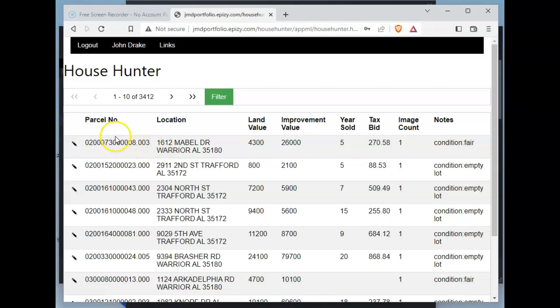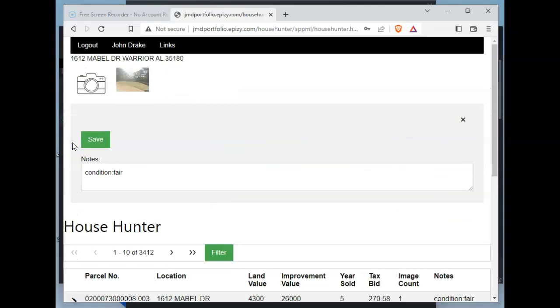It's all sorted by parcel number. And we have the parcel number, location, land value, improvement value, year sold, bid, number of images we saved for this parcel, and the notes. All right. So if you click on one of these, you click on this pencil here, it brings up a form. You can add images.